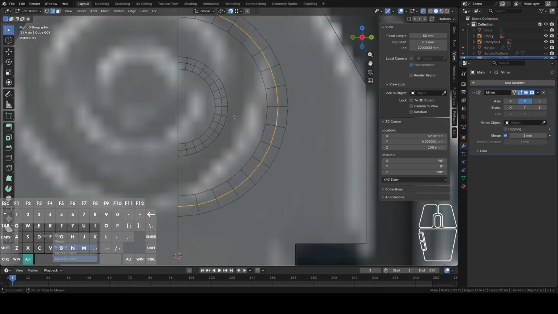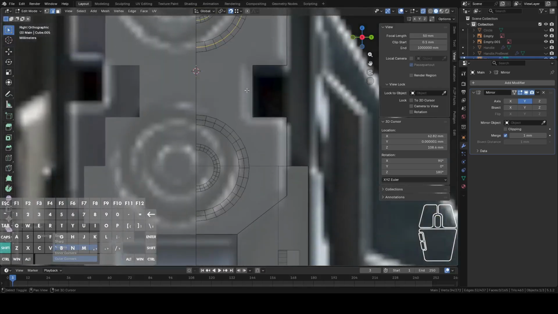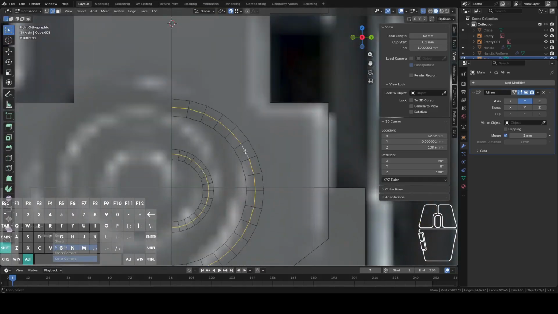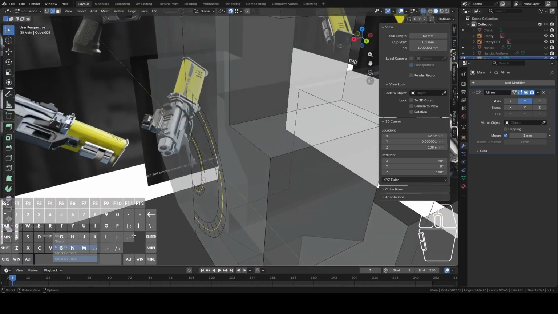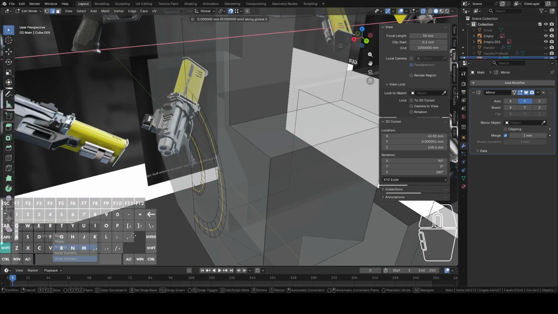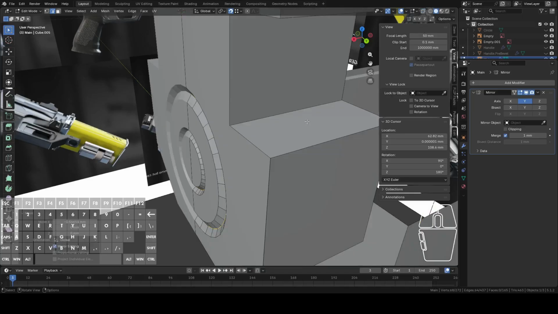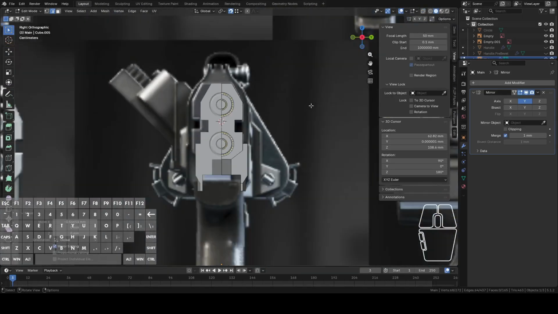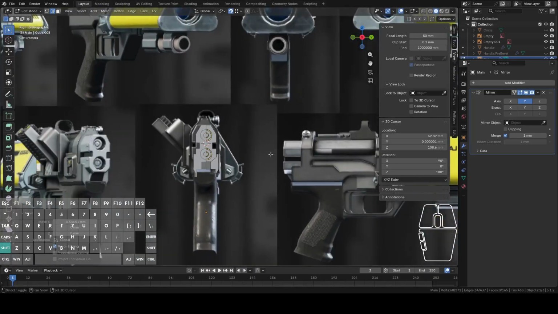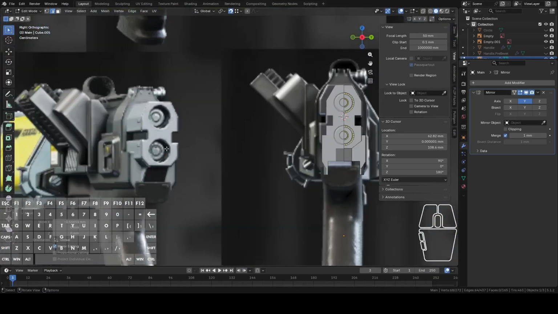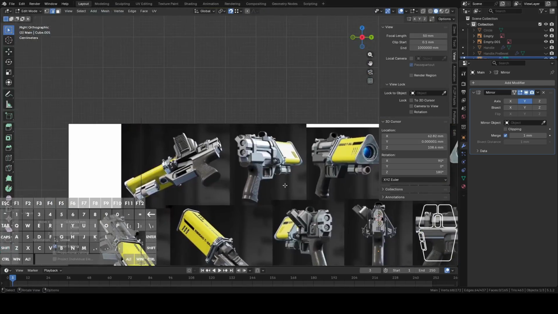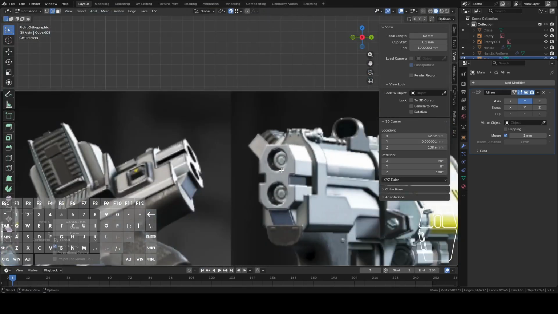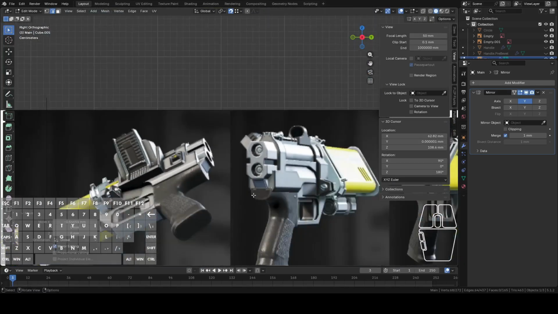Alright, now we can select this edge, these guys in here, and now we'll go G X and then suck that in a bit to create that effect. That looks kind of like bullets or batteries or something. Probably batteries more than bullets on this one. It looks like they're kind of sunken too. A little bit. That's okay.